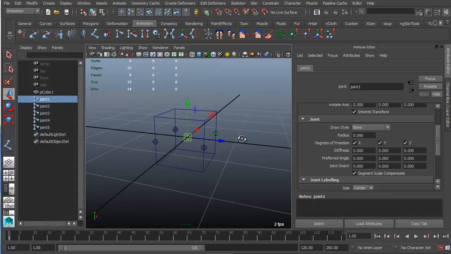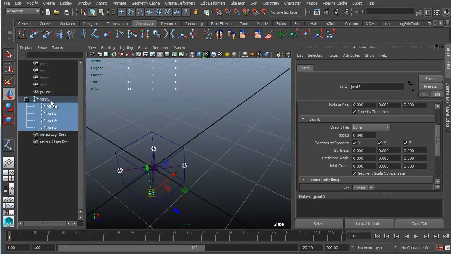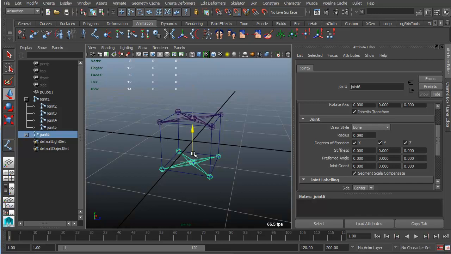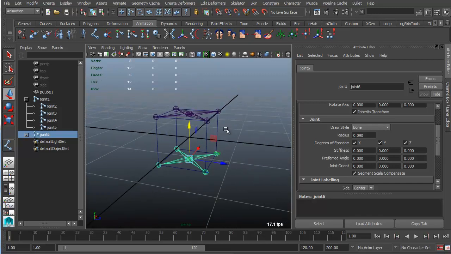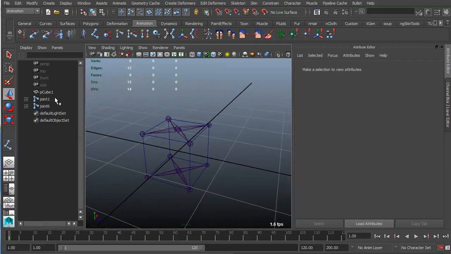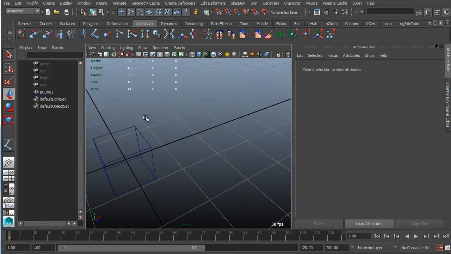Our joint is now completely centered out, and we can parent these back again. And if I now hold down V, I can just snap that up, and I hold V and just go into Y, and we're done. That should be it.